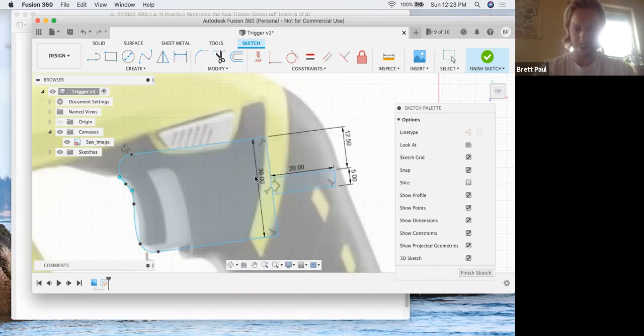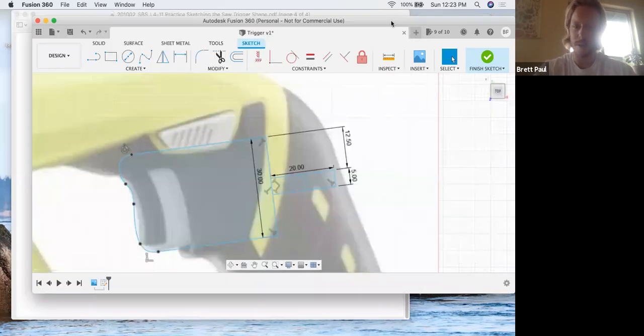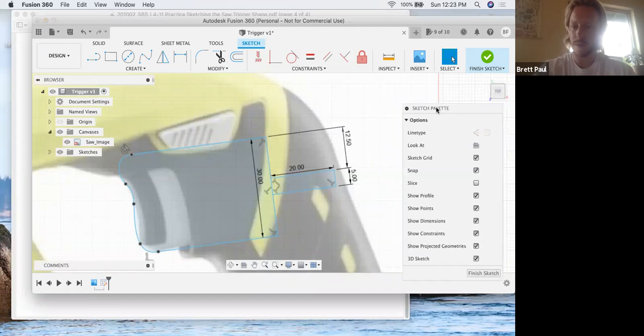I'm going to clean this drawing up just a little bit. There we go. All right. When you're happy with the result, press home to return to the home view, save the file, and then continue to the next module. All right, we are done with lesson 4.